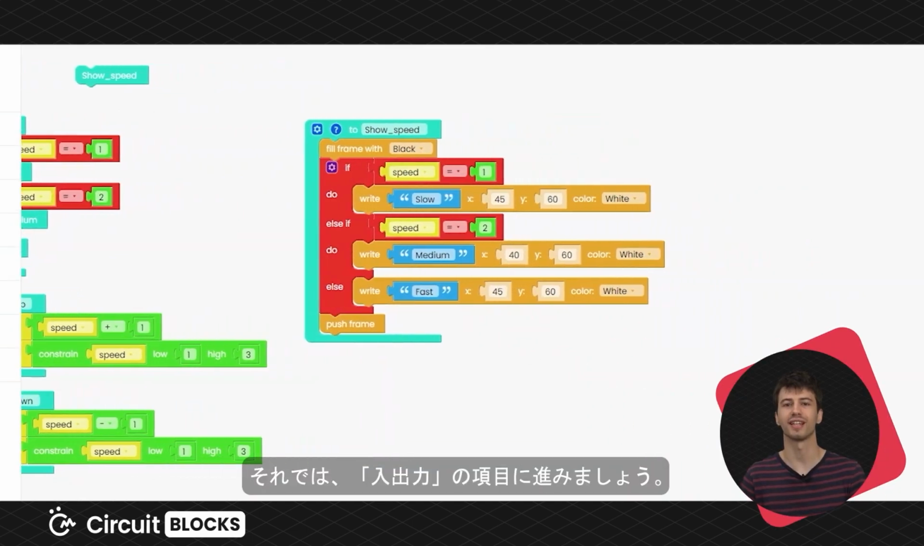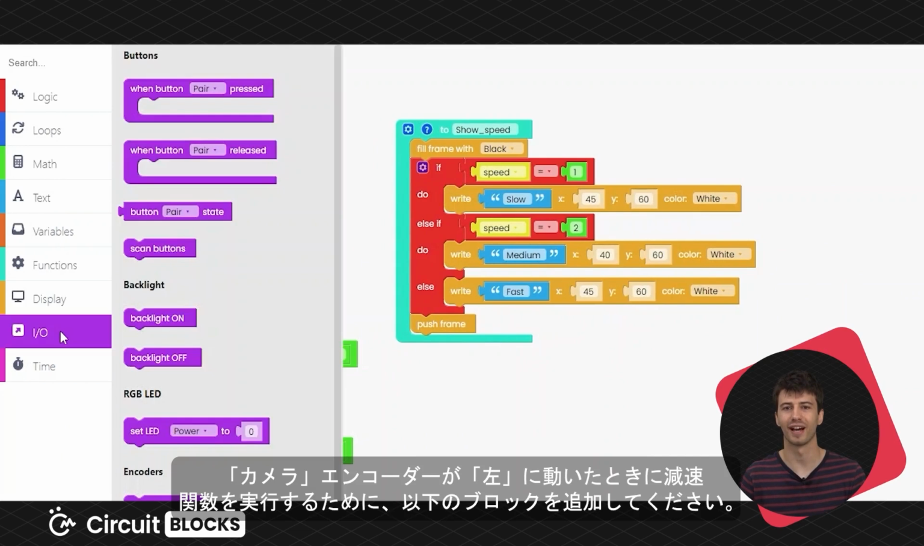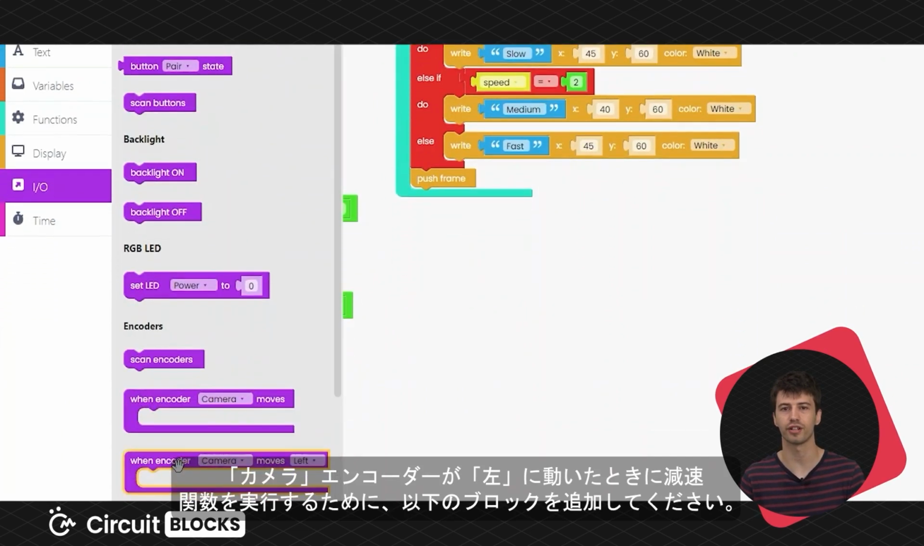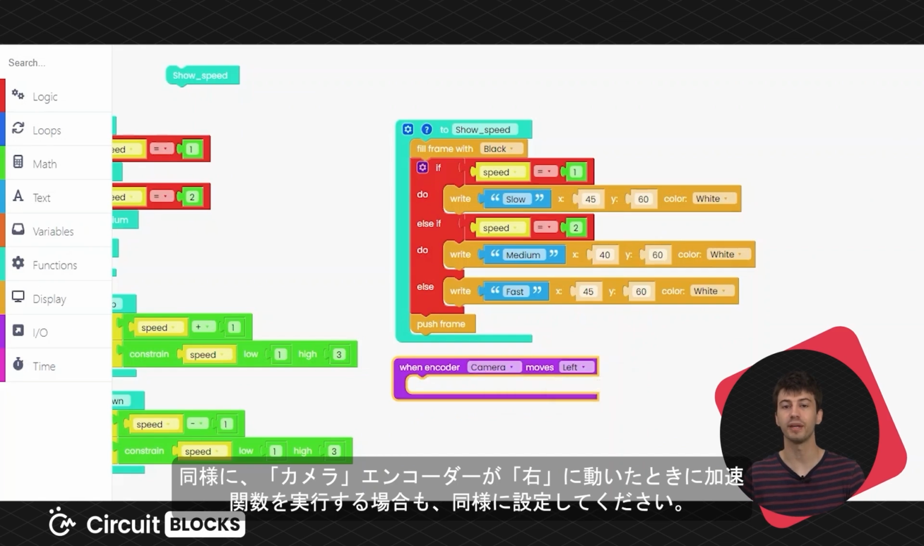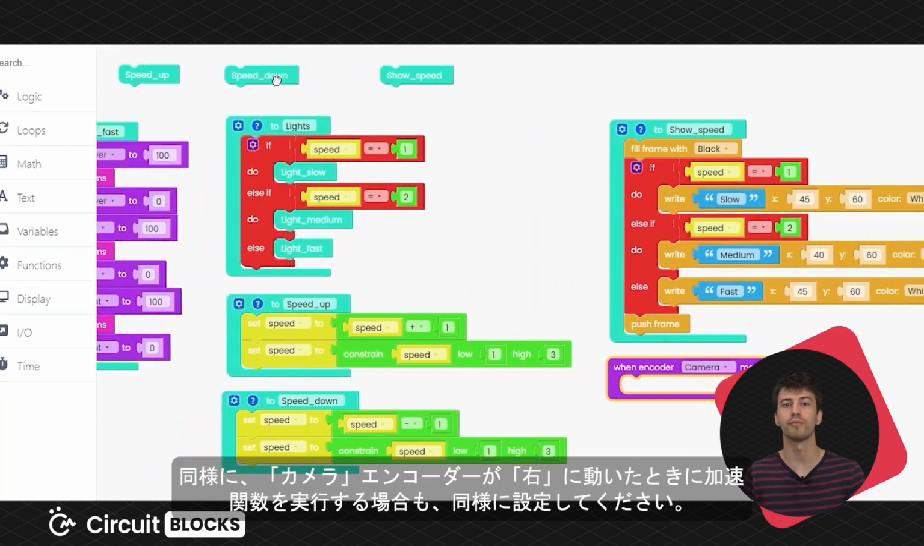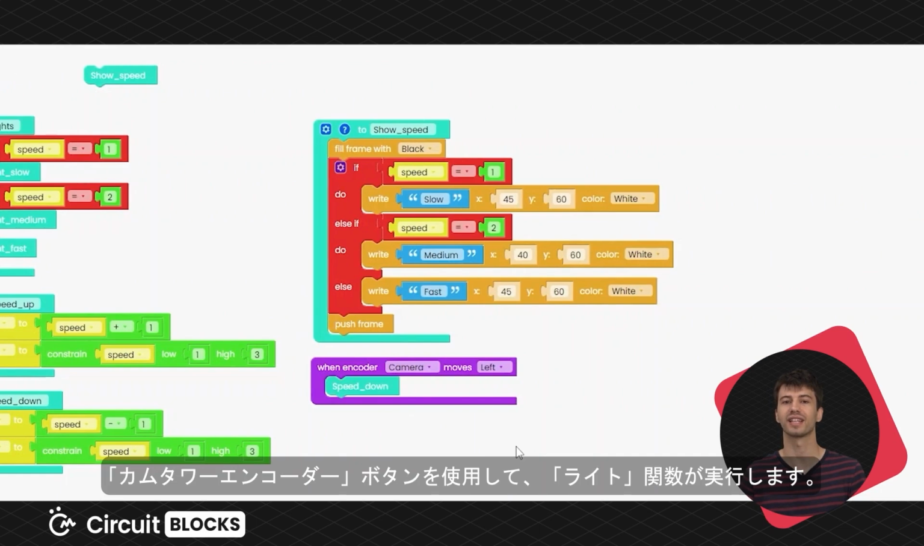Now let's move on to the inputs. Add the following blocks to trigger the speed down function when the camera encoder moves to the left. You can do the same with the speed up function when the camera encoder moves to the right. We'll use the cam tower encoder button to trigger the lights function.